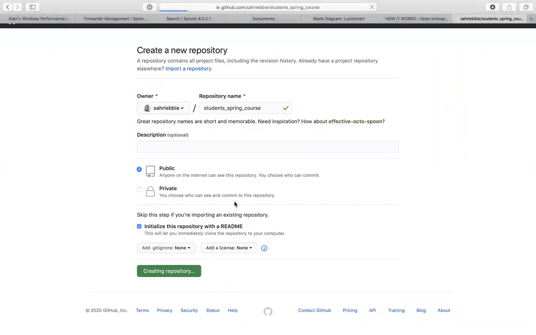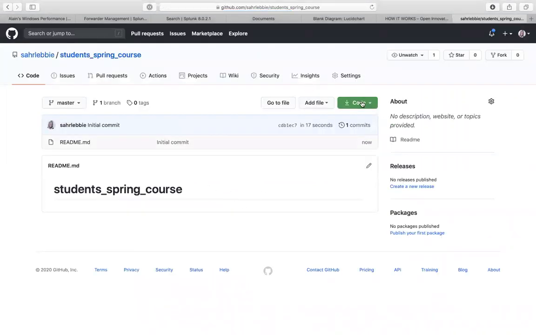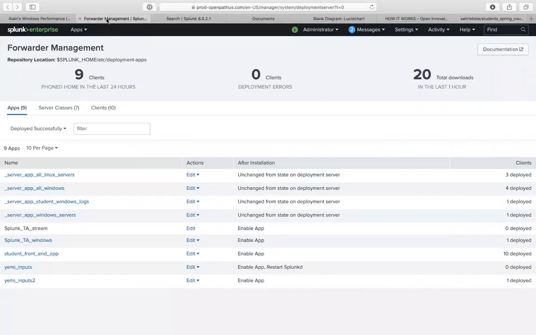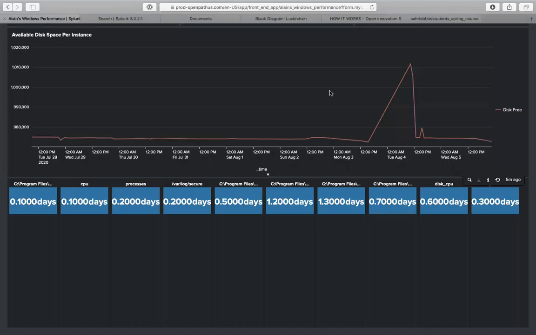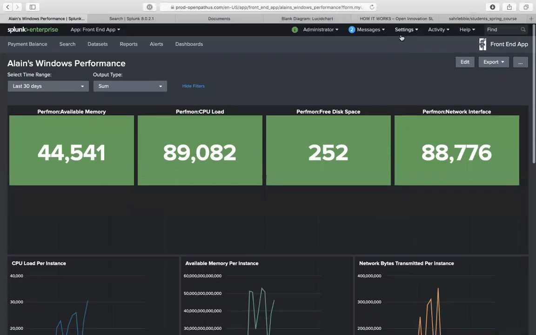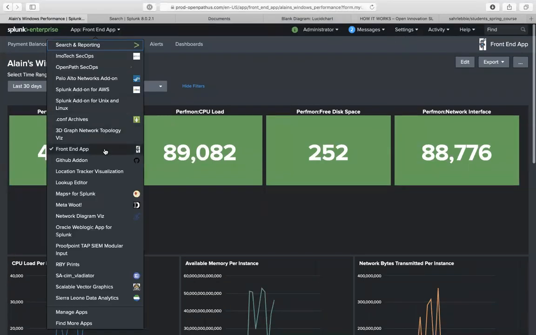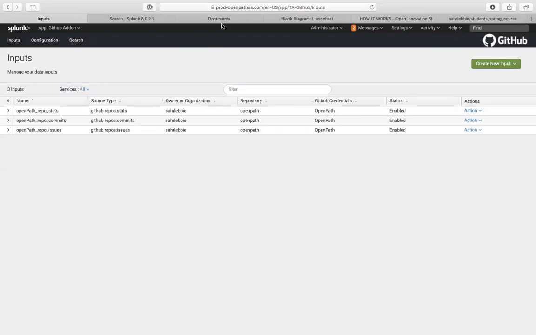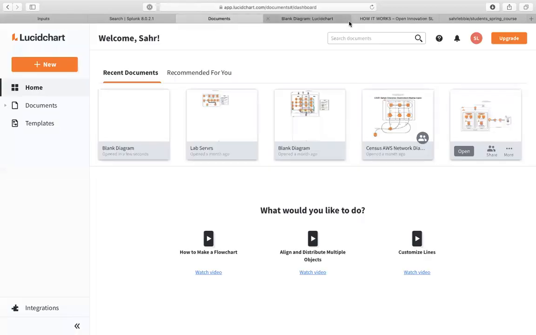Once I do that, I believe I have to register this with this add-on over here. So we'll stop this for a brief second, then we'll go to our front-end app. Did you click private? For which one? The repo? No, public. Okay, public.